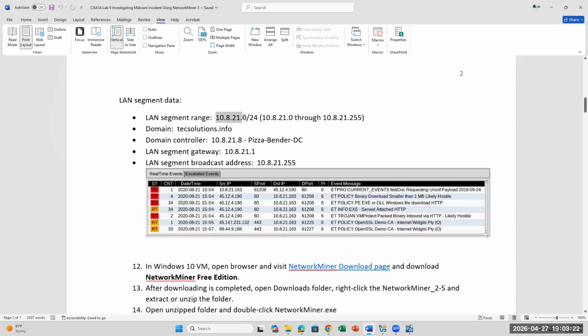This is a common IP address starting with a 10 dot right here for larger enterprises. So in this LAN segment, we're going to look at 10.8.21.0, which is a broadcast all the way to the end of the range. So these are the IP addresses we're working with.